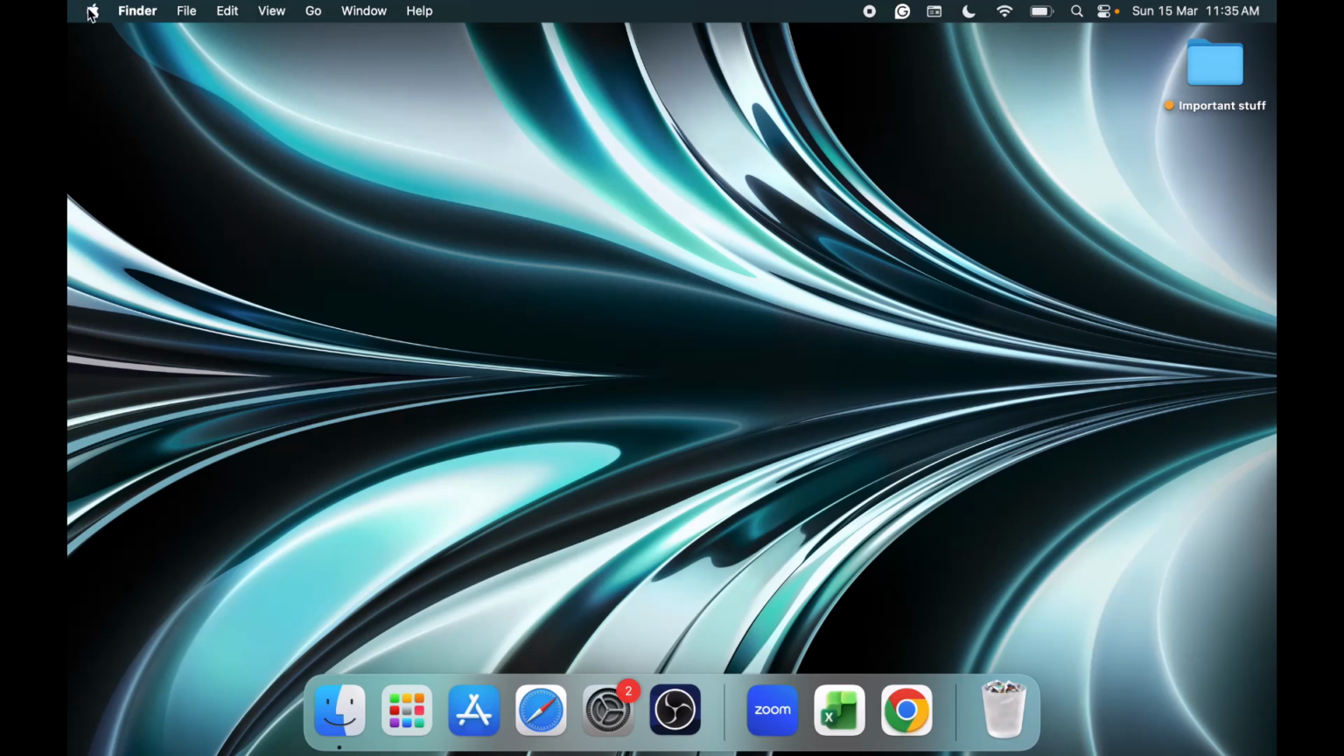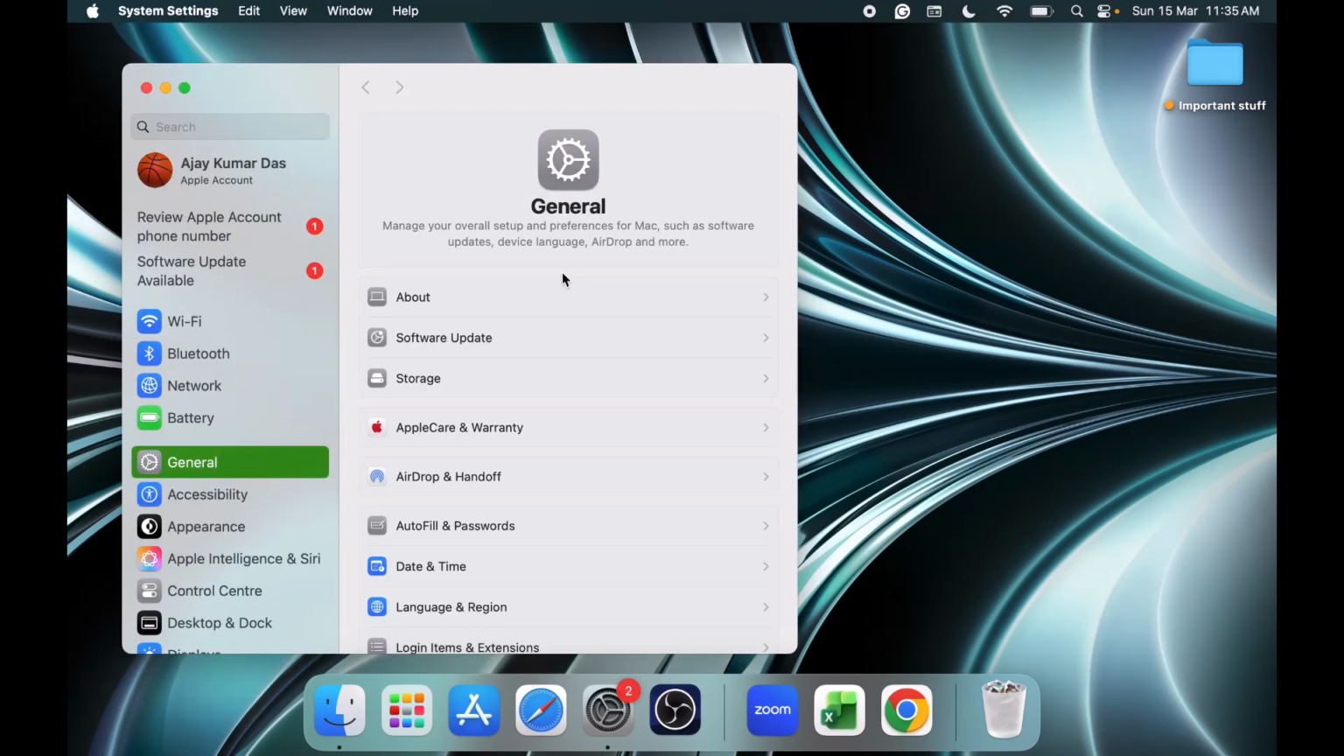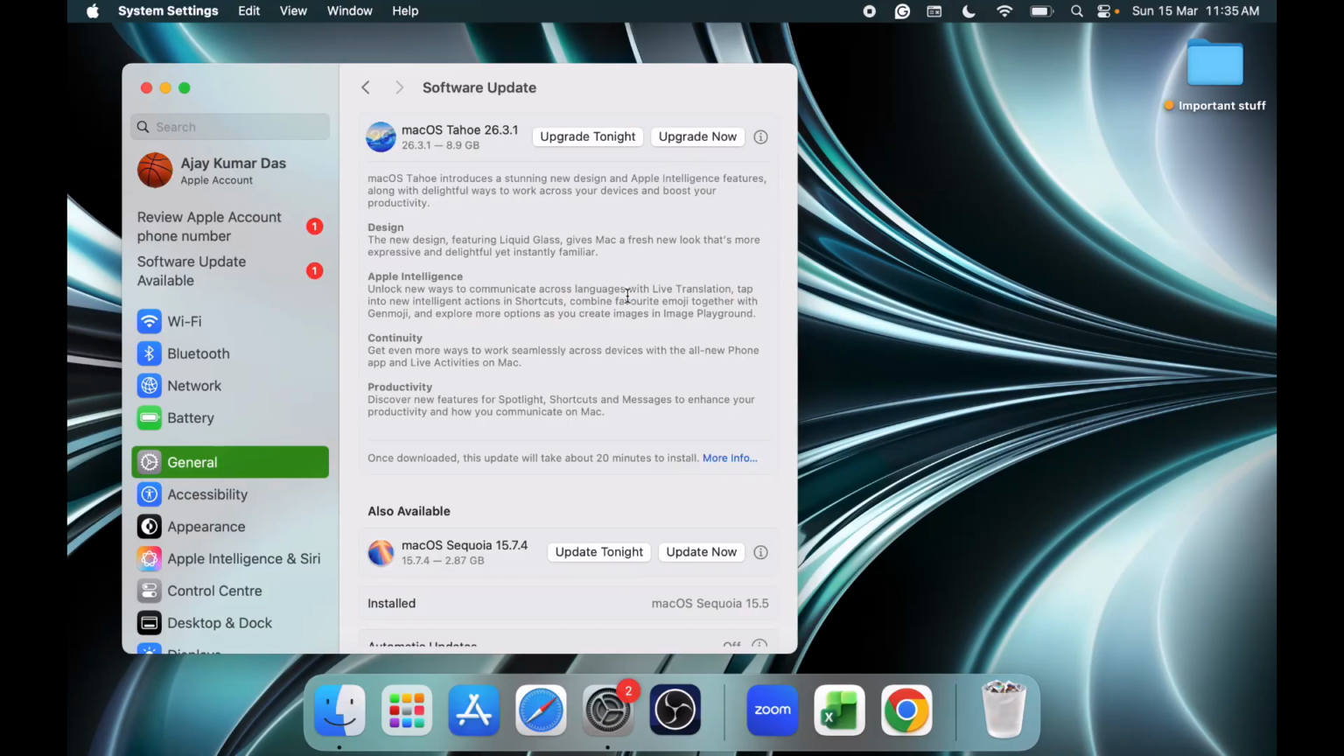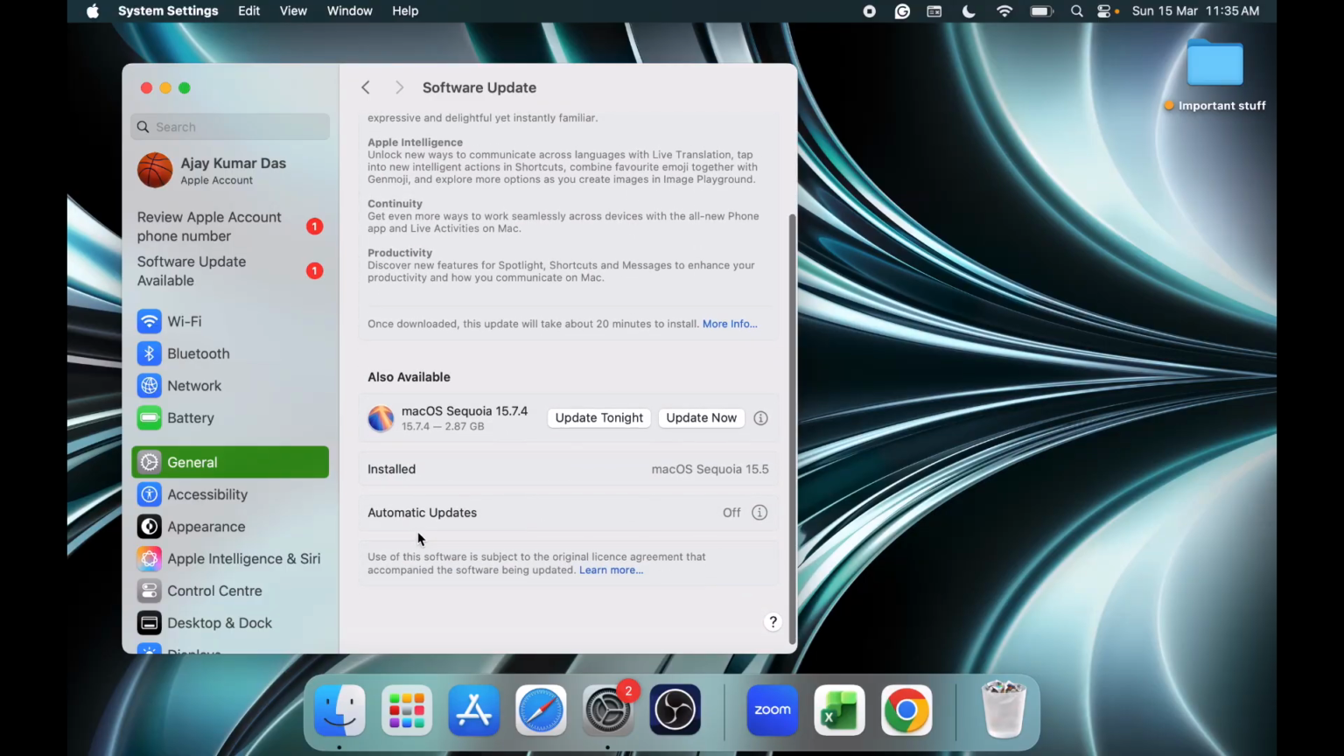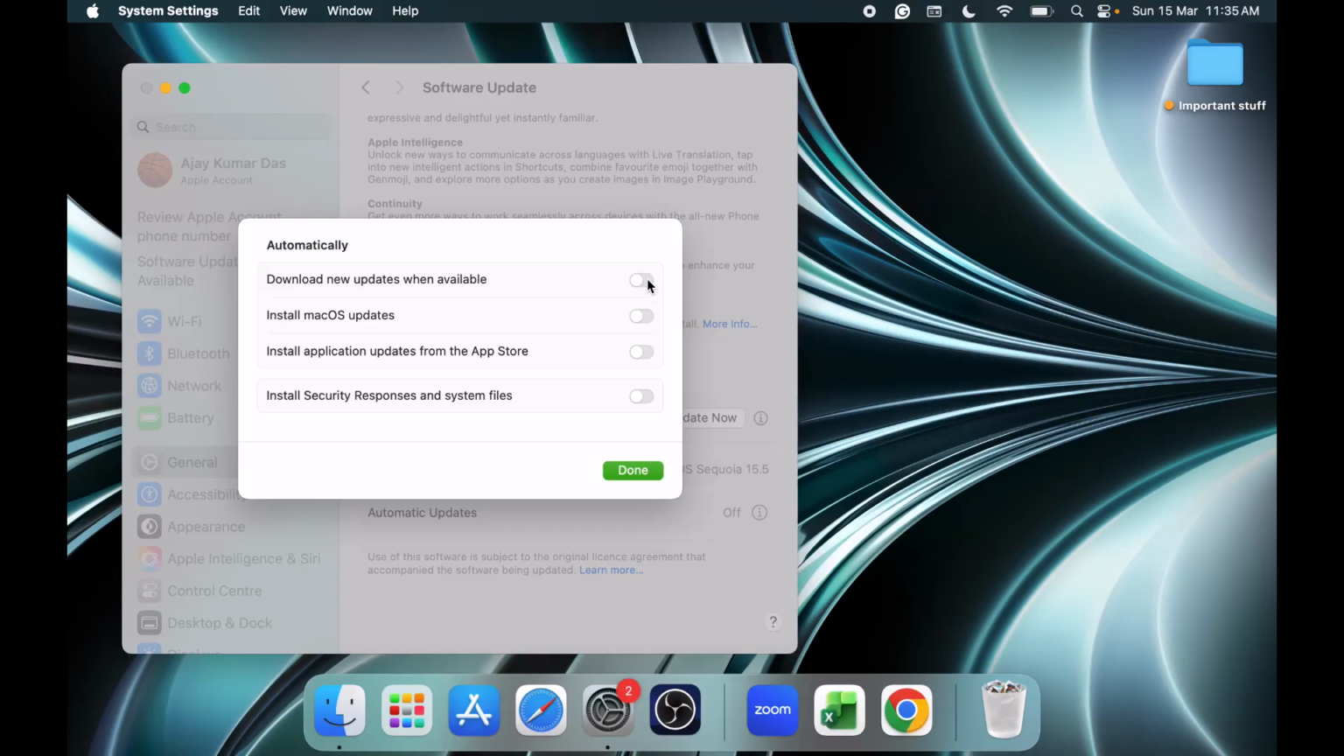You can go to Apple menu and then go to system settings. And once system settings is open, go to general tab. Now over here, go to software update and scroll down. Here you can see automatic updates. Now if this automatic update is off, you can turn it on.